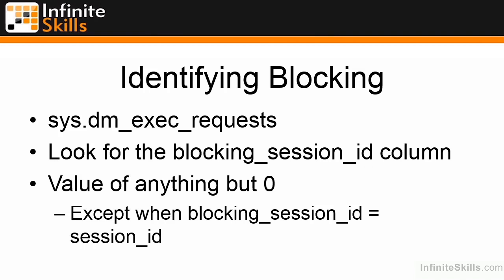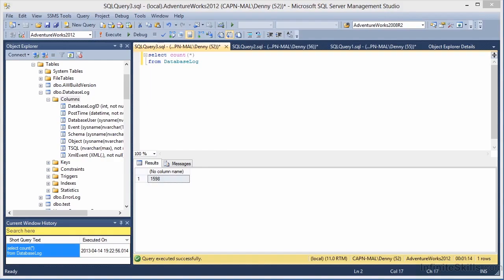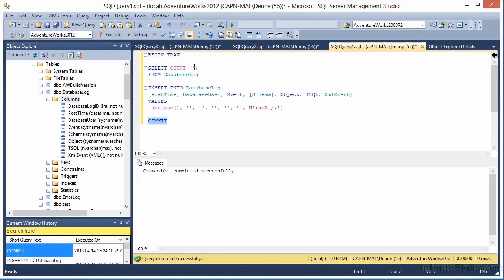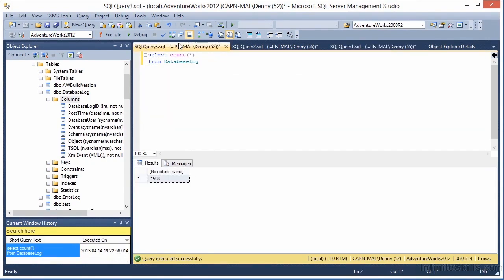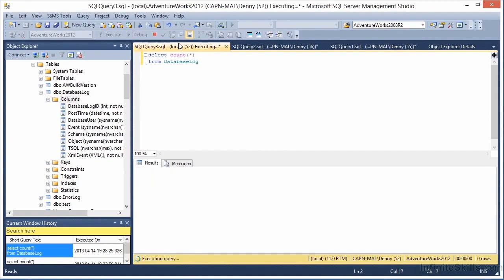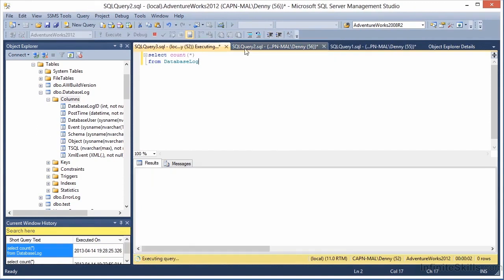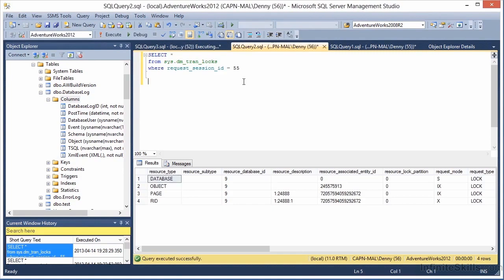Let's go ahead and take a look at blocking and see exactly how we can diagnose this. So we've got the exact same instance, we've got the exact same queries from the previous video. So let's go ahead and begin a transaction, and let's go ahead and insert a new record. Now our transaction is open even though our query is completed. So let's go ahead and run our count again. And as you can see, we've got the exact same locks being taken before by both of these processes.